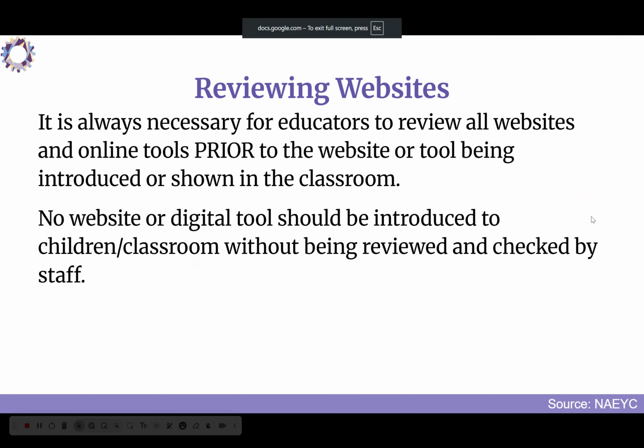Like we just mentioned, it's important to review websites prior to bringing them into your classroom or showing them to children. No website or digital tool should be introduced to children or the classroom without being thoroughly reviewed and checked by staff. This is important to ensure that all content is appropriate and that pop-ups are not happening inappropriately while you're watching videos or playing online games.